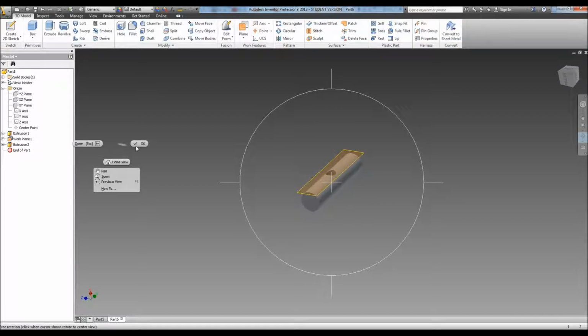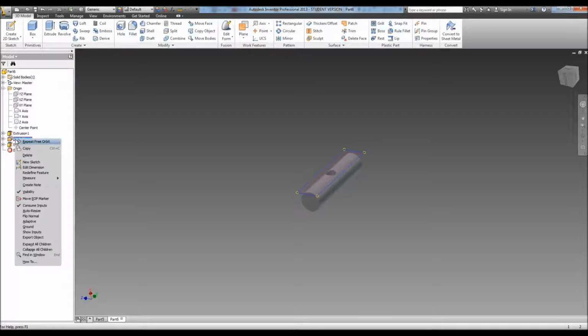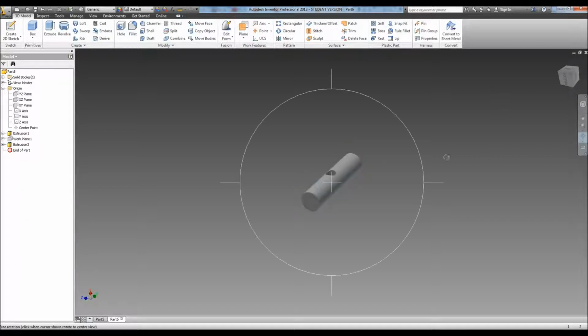So the way to get rid of it, over here in your task menu, where it says work plane, if you will simply right click on it and then go to visibility, you'll see it's got a check mark. If you will click on visibility, it takes that away, and then you can save this and go ahead and do your assemblies or whatever other sketches that you need to do in order to finish the part. And that's how you create a plane in Autodesk Inventor.